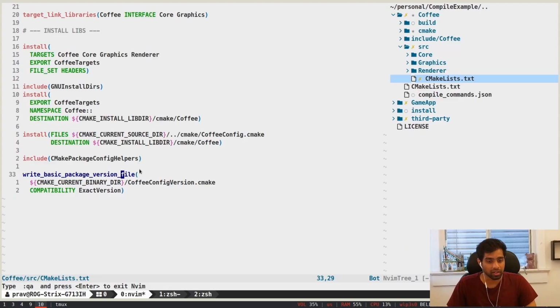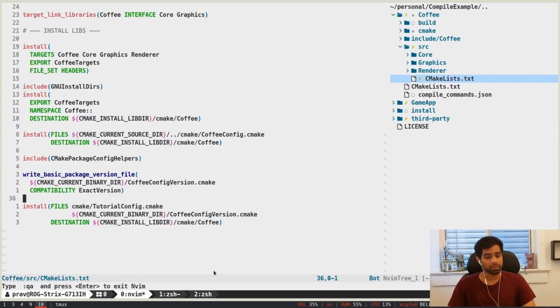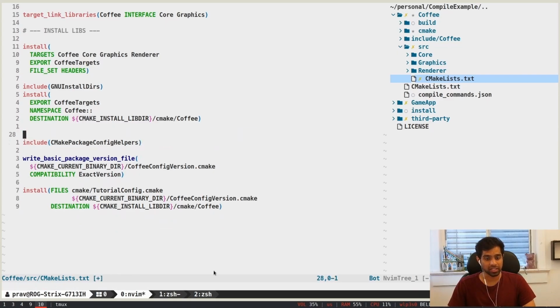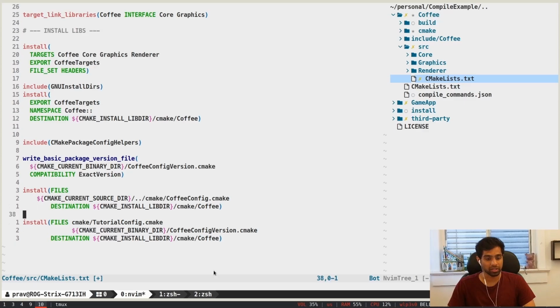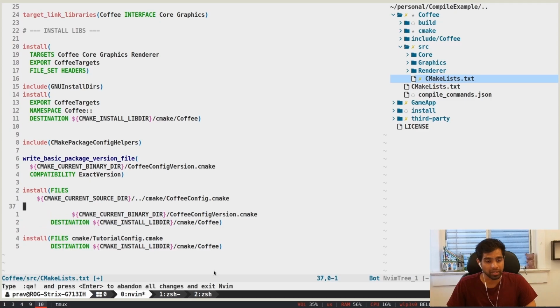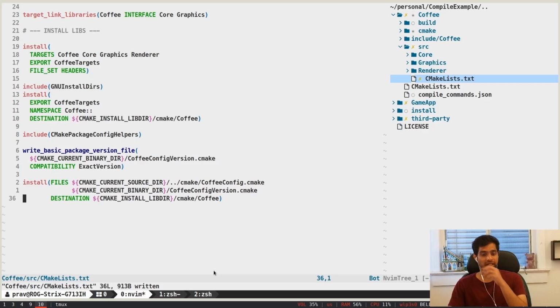So we're going to go back here and I'm going to paste this right here. And yeah, it's basically doing the same thing. Instead of this, we're going to say coffee, and then instead of tutorial config version, we can say coffeeConfigVersion, right? Because we're using the same exact commands here, putting them into the same exact destination, I can group them into one single command. So I can copy this right here, copy this right here, and the destination is the same exact thing, so I can just leave it right here.